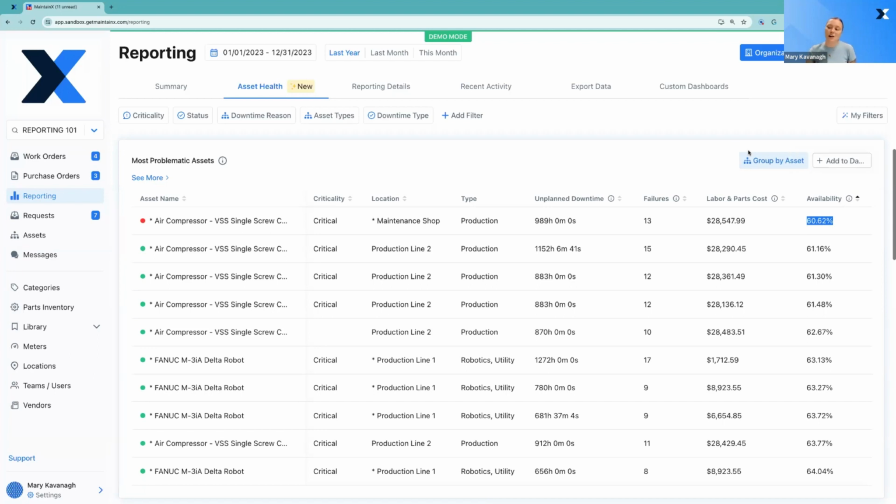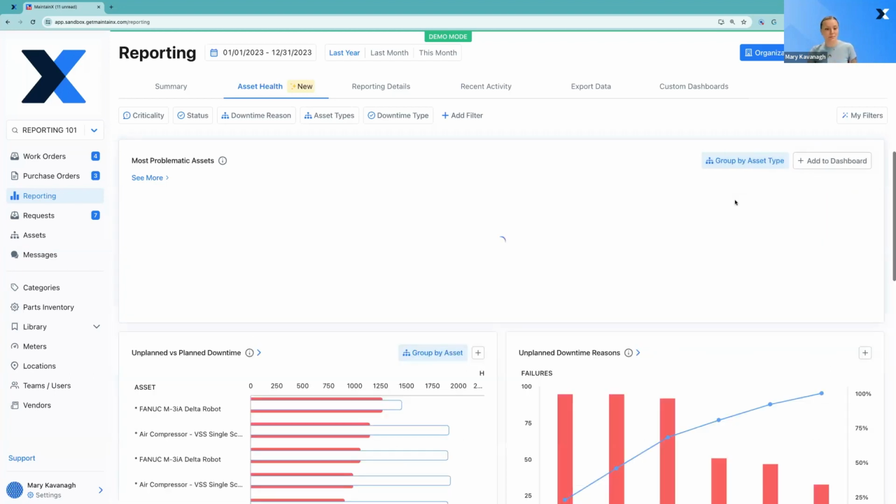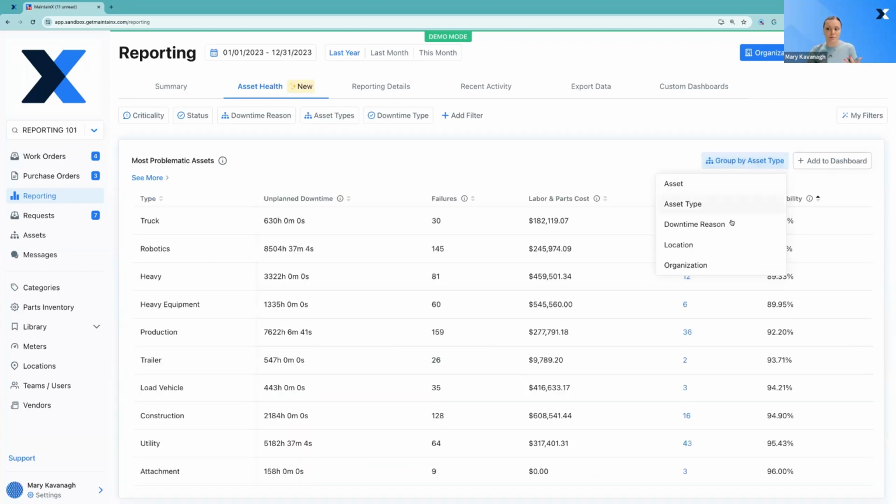By default, these are grouped by asset, but we can change that. You might want to group it by asset type. You might want to group it by the specific downtime reason, or again, by the location and organization. Have a feel around in here to feel what's going to be the most relevant for your needs.